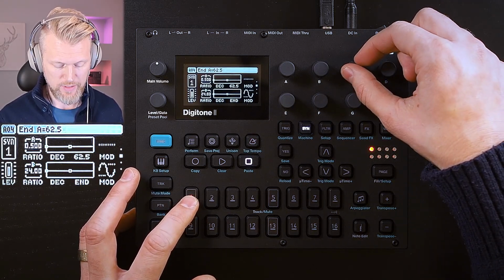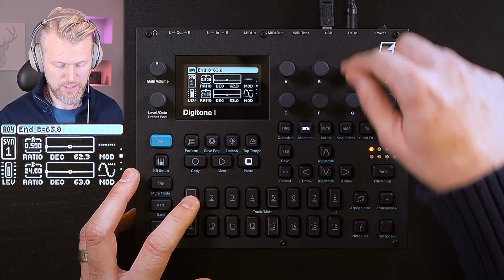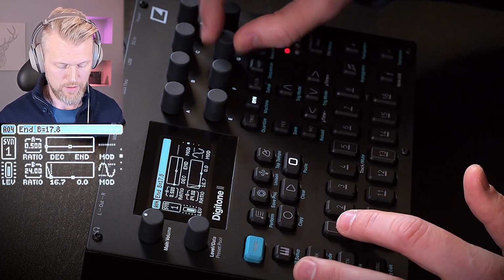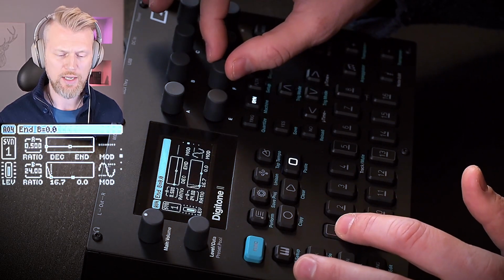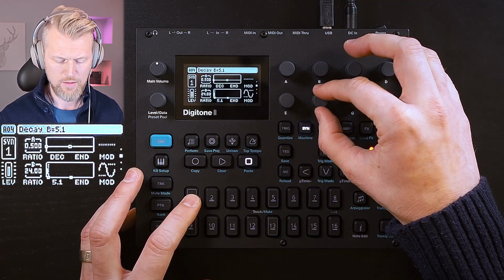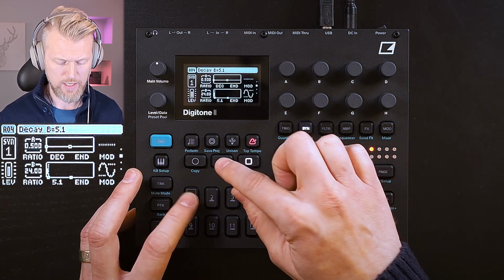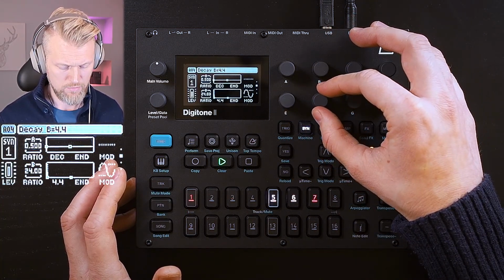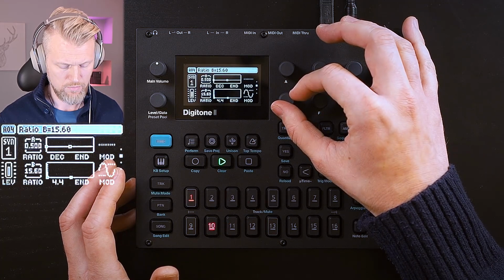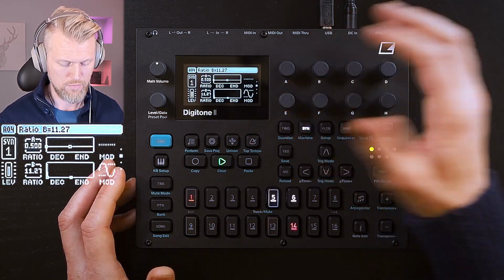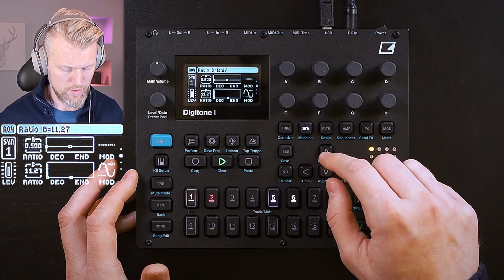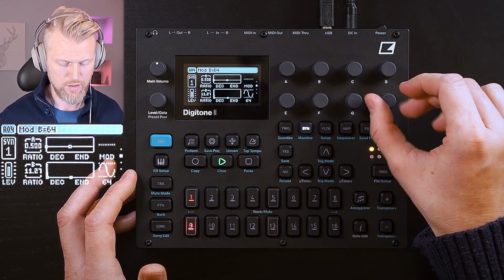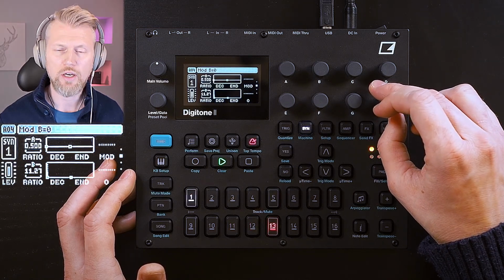So this is the envelope of that. These are two envelopes. So I can dial this down so it only does it in the very beginning. And now I'll suddenly have a transient for the kick. Maybe it's a bit too much. Maybe something like that. And again, if I remove the mod parameter, it goes away.